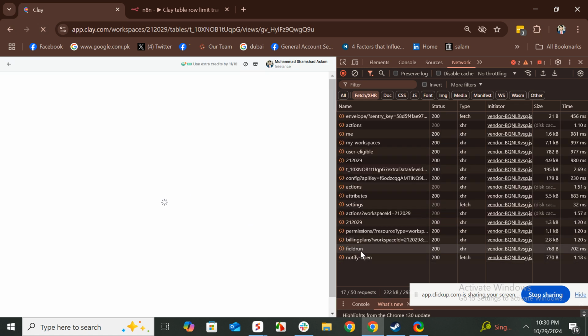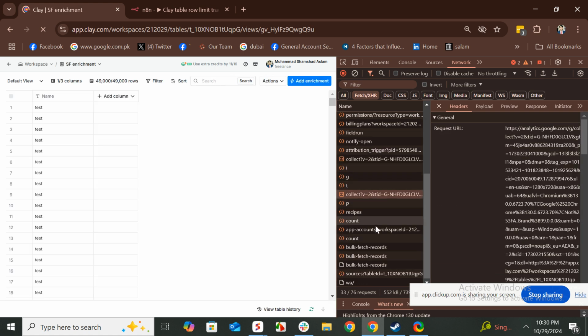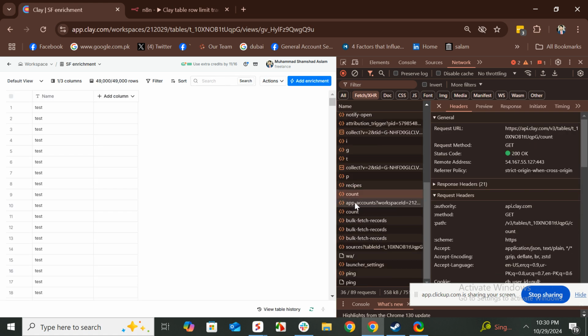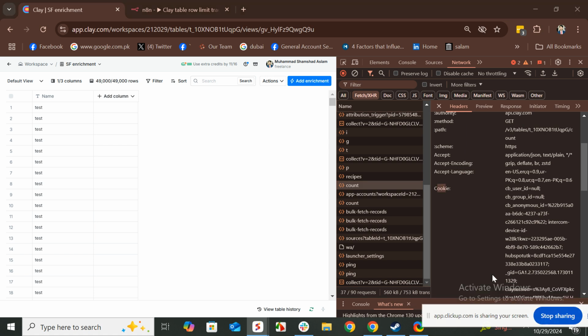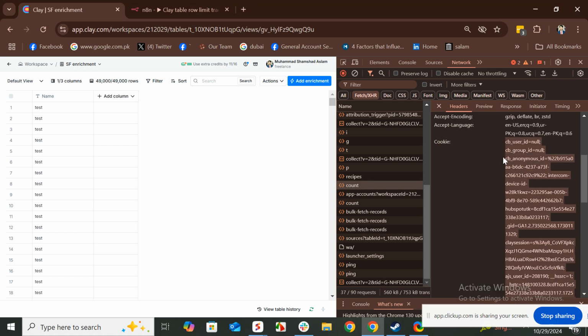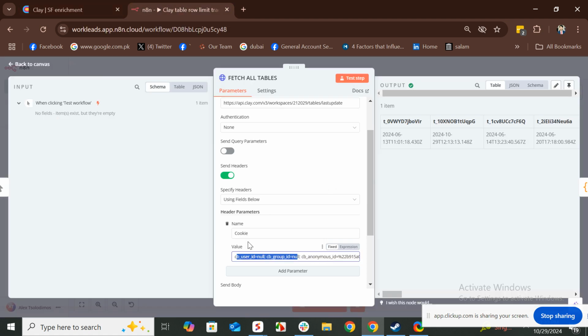Once you are there, you can open this count section, and then in the header section you should be able to see the Clay cookies right here. So this is how you will get your Clay cookies. Copy this and paste it in here.